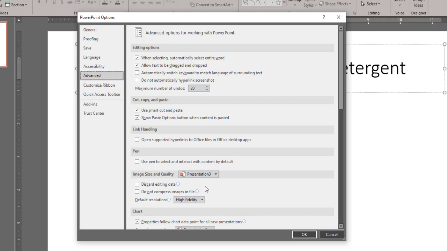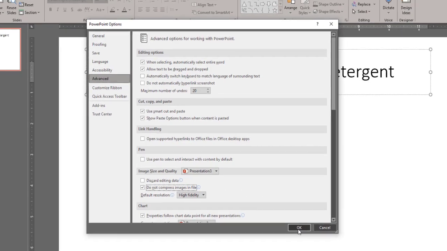The option I'm interested in here is this one, which says do not compress images in file. If I hold my cursor over the information icon, it says checking this option provides maximum picture quality, but you may get a very large file. That's okay. It's more important for me to have high image quality because when I zoom in, I want it to still be clear. So I'm going to check that box, and then click OK.